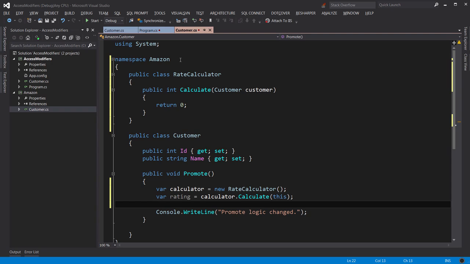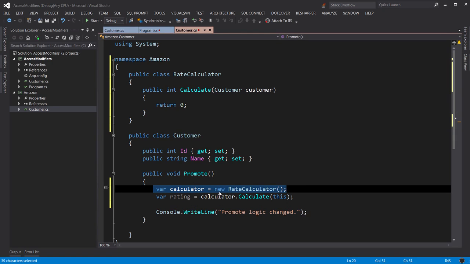I need to add a caveat here. Generally speaking, it's not a good practice to instantiate a new object like the rate calculator inside a method here, because this creates coupling or dependency to this object. When we get to the section about interfaces, I will show you a better way to implement this code. For now, let's just move on.